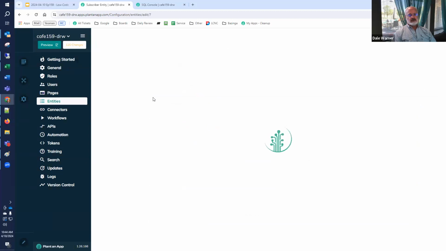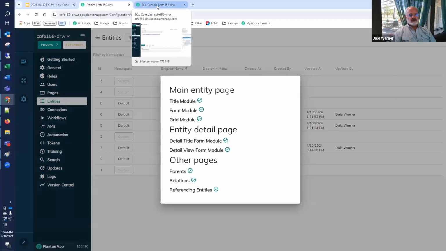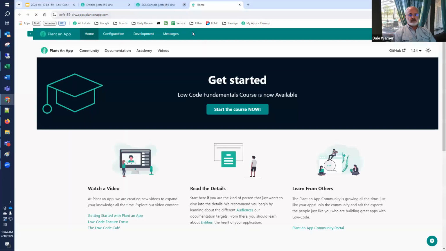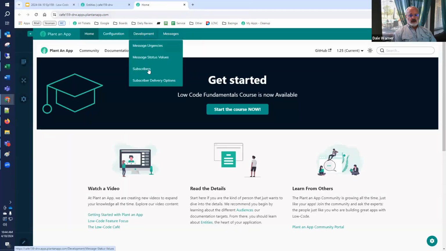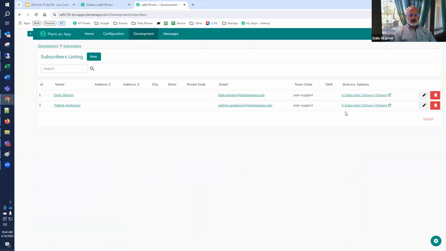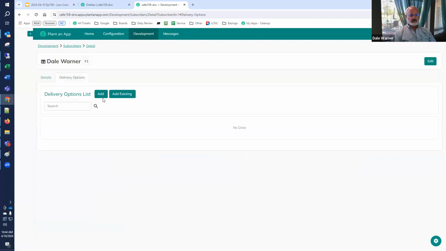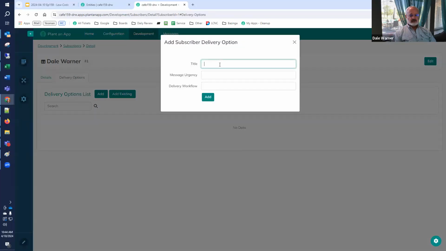Basically, it's going to let us, for each subscriber, have different ways to deliver things. So we go to subscribers and we look at our record and we see that both of them now have this new thing, 0 delivery options. But if I can go in here and I can say, well, I want to add a delivery option. It's going to be the one for low, and I don't know what to put in here.